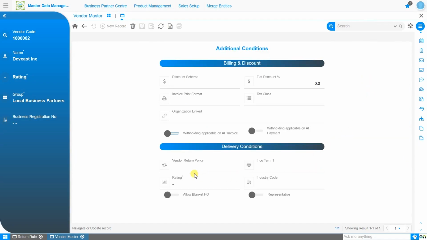Assign the return rule in the Vendor Return Policy field. Click and select the return rule you created earlier. Click Save to apply the changes. The full configuration and creation of a Vendor Master will be covered in a separate session dedicated to Vendor Master setup.